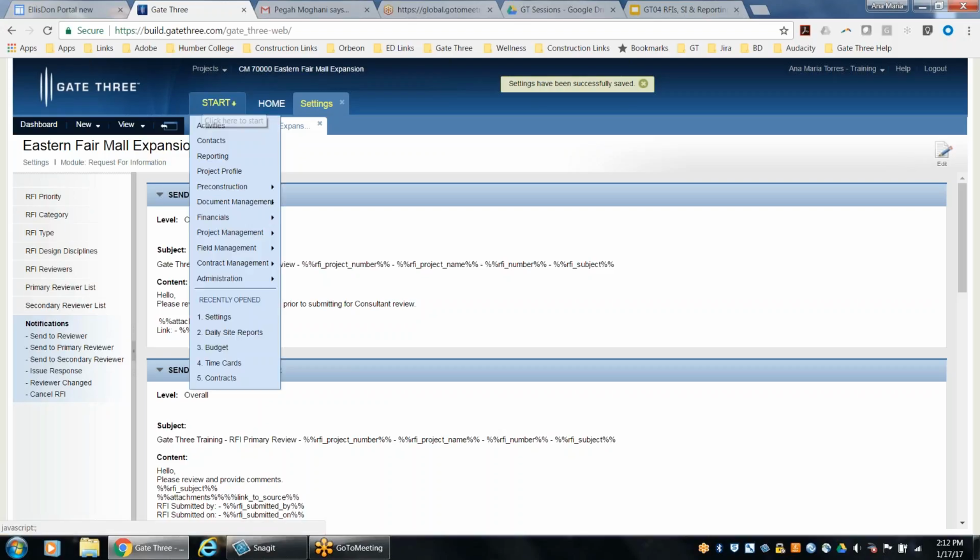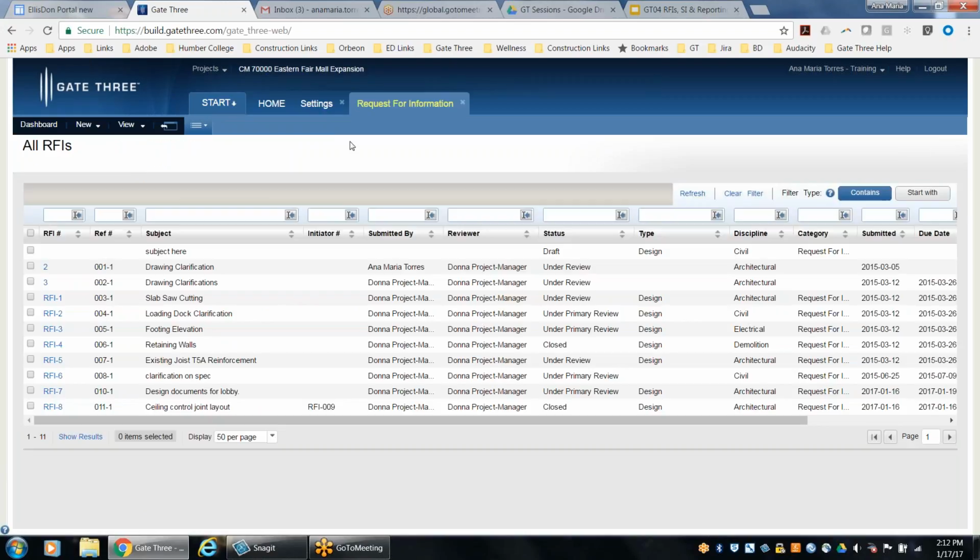And clicking on Start, going now to the RFI module, it is found under Field Management. Clicking on Request for Information takes you into the default All RFIs view. And this is just going to provide you a list of all the current RFIs. And under the status, it contains draft, under review, under primary review, and closed. So this is just the default.